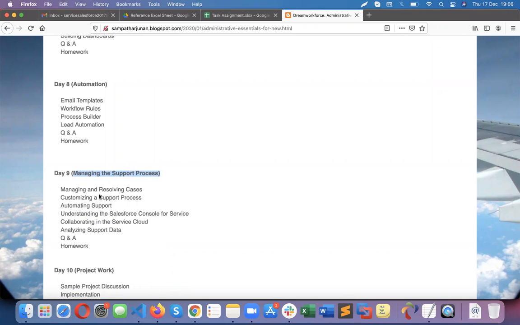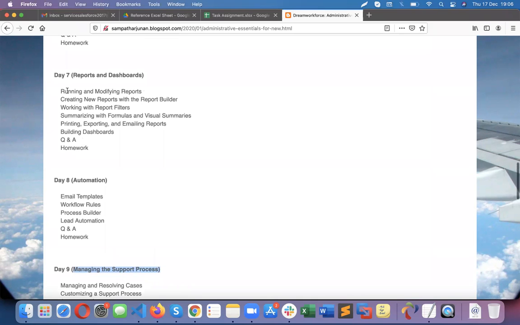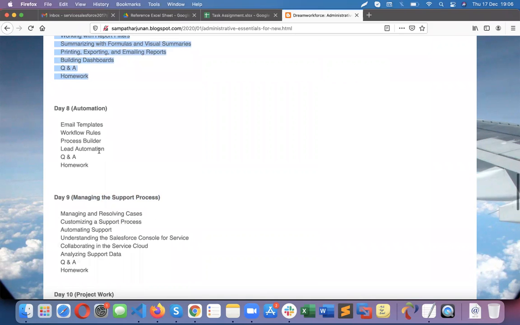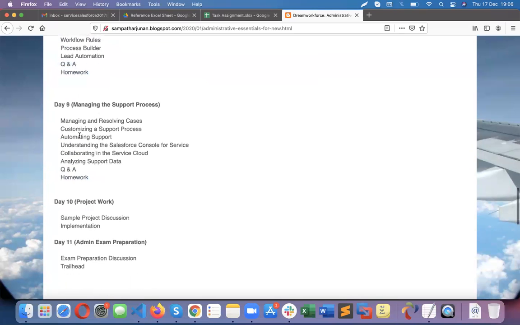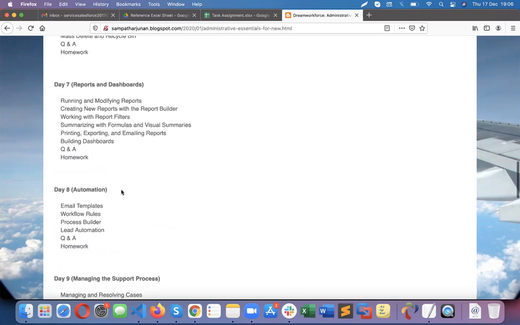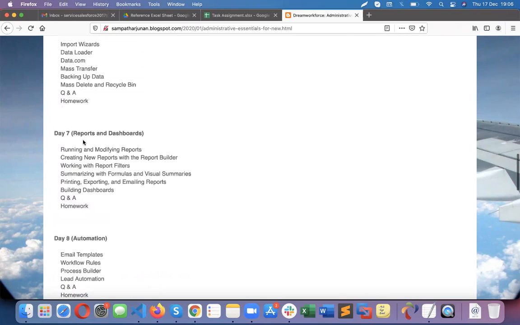So after finishing this, we will go through the report and dashboard. Yeah, I think let's finish report and dashboard, then we'll go to the managing support process. I think managing support process is a kind of sales and service cloud. Okay, so let's go through the reports and dashboard today.